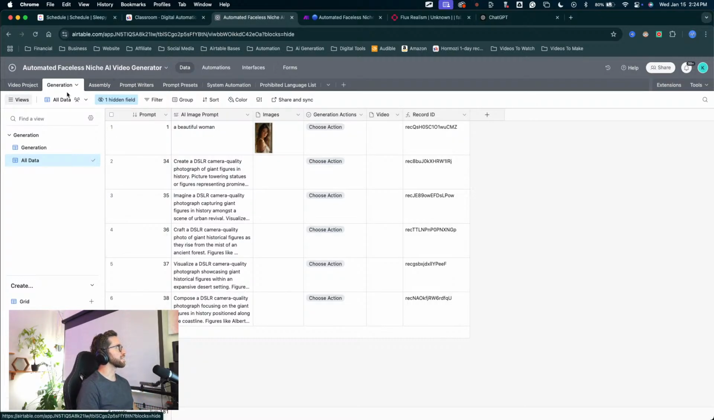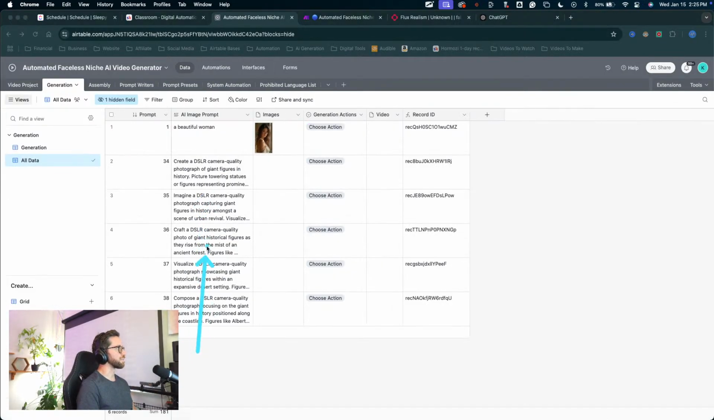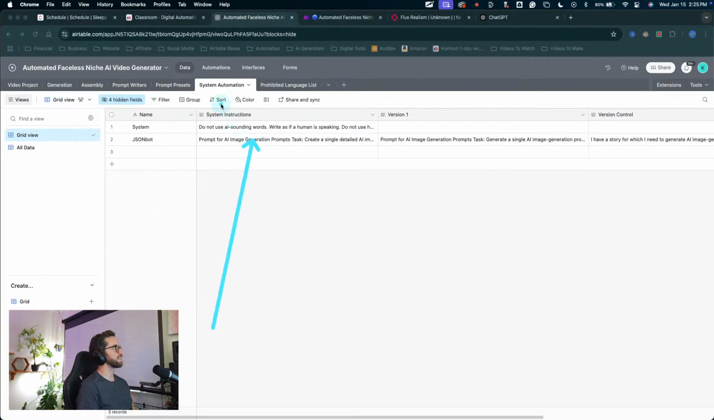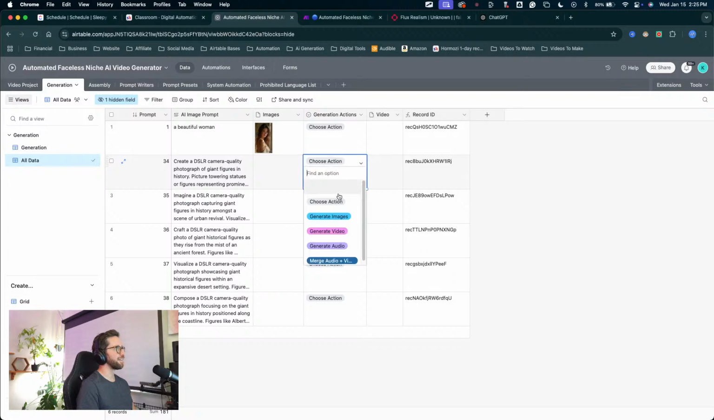So our prompt is taking in our inputs. I should say our generic theme writer is taking in our inputs, our photograph image style, our simple image prompt, giant figures in history, and coming up with generic AI image prompts exactly the way that we want. Our JSON bot is constructing those prompts the way that we want, and now we have them separating out the way that we want. Now we can generate those images.